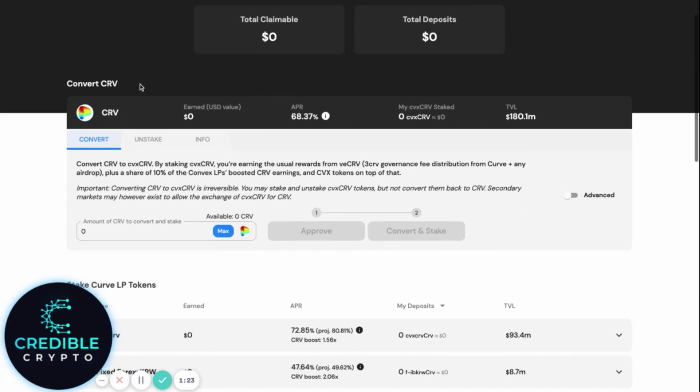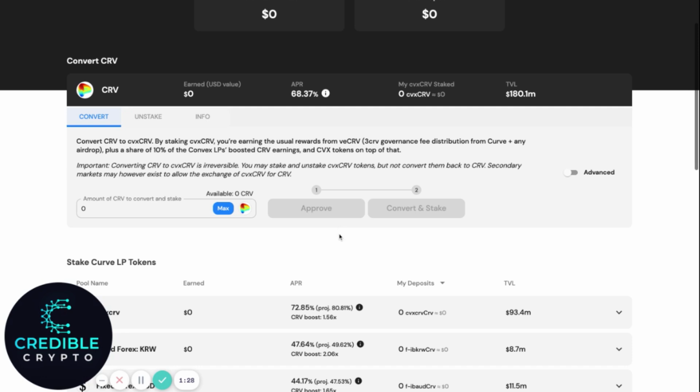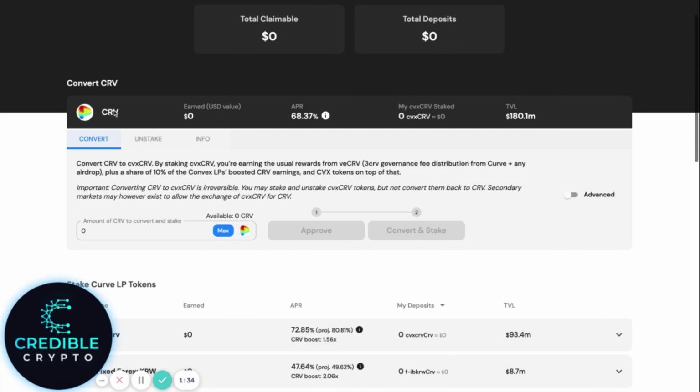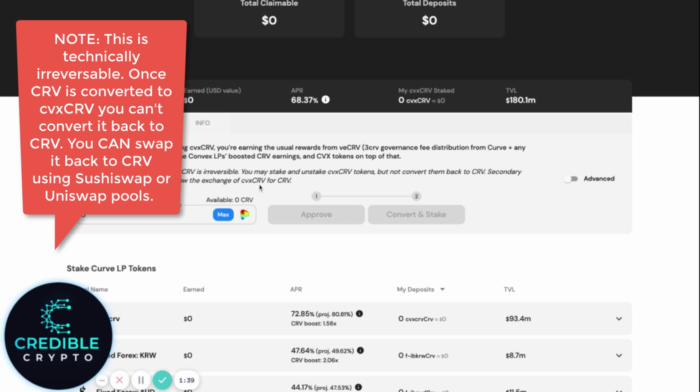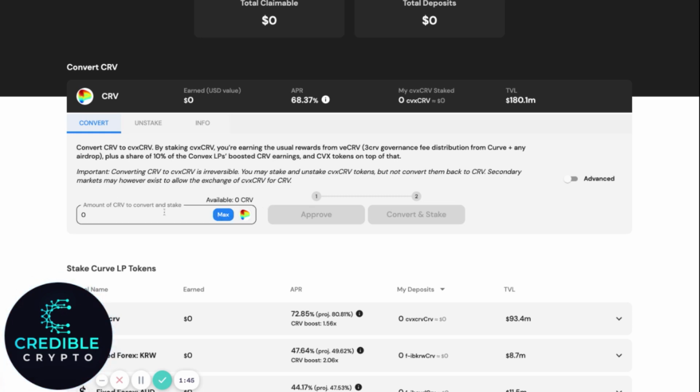So on this page at the very top, you have the option of converting your CRV to Cvxcrv, and then staking that for about 68% APR. So if you're holding CRV in your MetaMask wallet and you want to collect this APR, you can convert your CRV to Cvxcrv using this tool here. You enter the amount of CRV you want to convert. Right now I don't have any, so it's not giving me that option. But if you have CRV in your MetaMask wallet, you hit max to convert the max of it. You're going to approve. It's going to ask you through MetaMask to approve the transaction. You're going to pay a small gas fee, and then a second gas fee to convert your CRV to Cvxcrv and stake it for that 68% APR.